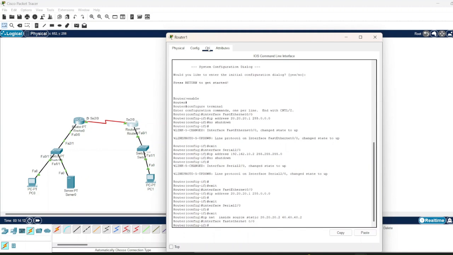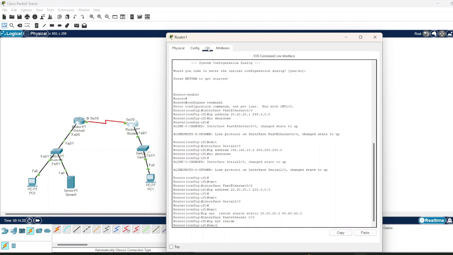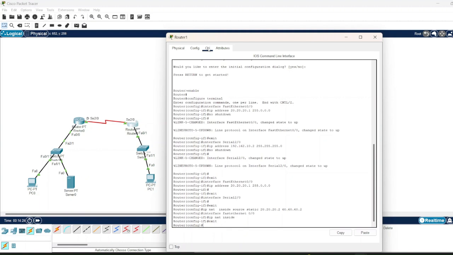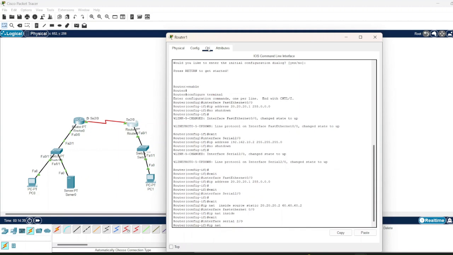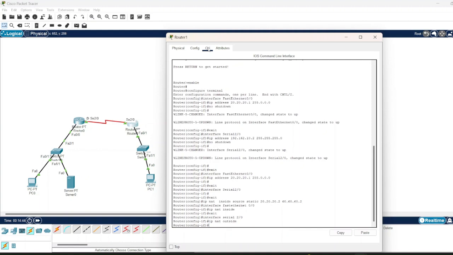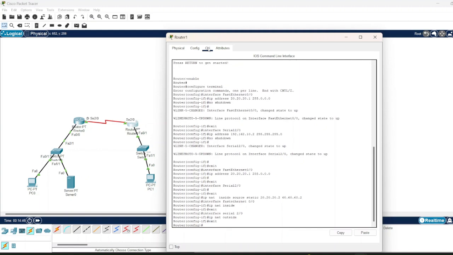So what we'll be doing is IP NAT inside. Okay, we exit from this interface mode, and similarly we'll be doing this for interface serial 2/0. This is IP NAT outside. Once you're done with this, you need to exit from this.